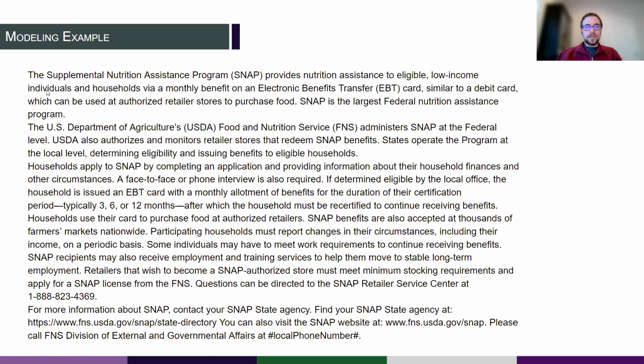So the first one: the Supplemental Nutrition Assistance Program provides nutrition assistance to eligible low-income individuals and households via a monthly benefit, and so on. That sounds to me like an about section, or a description of what this thing is. Yes, I know what this is, but that's the process, right? So we start identifying this and say, okay, this is an about section. Can we use this somewhere else rather than just this one article? Probably. Why not as the about us section of the site?